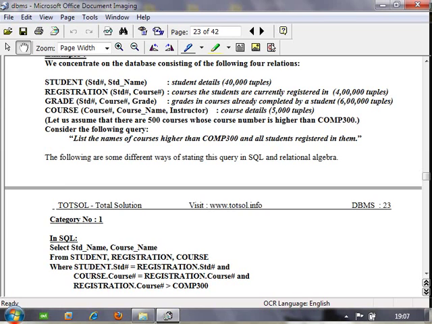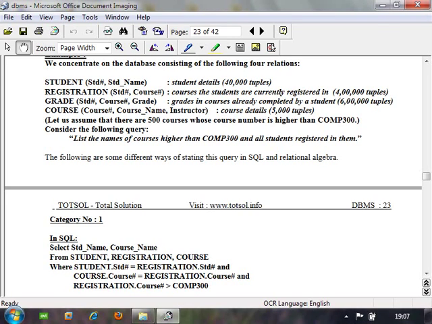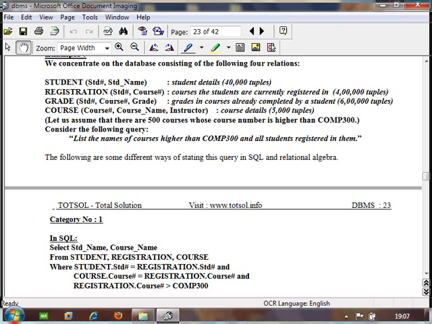Okay, so this is the query, and obviously this query does not involve the table grade at all. It involves the student table, to fetch the student name, and registration, because it is nothing but a relationship. It knows which student has taken admission for which course, and the course table, where the course number is there, and in this way the query can be satisfied. Now you see.